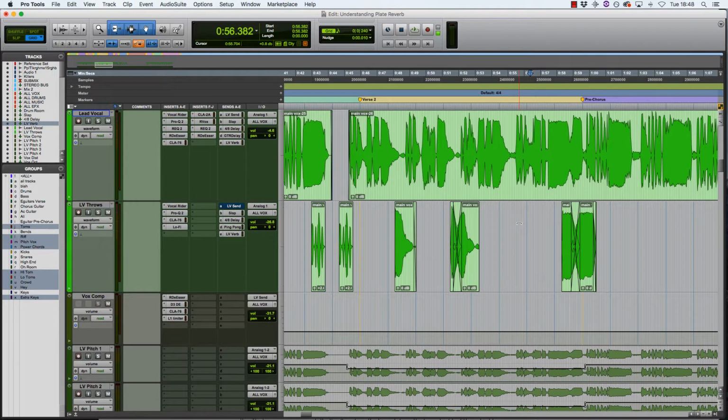From my own personal perspective, I really like using plate reverbs on vocals and snare drums. That's not to say you can't use it on anything you want to. That's just my personal preference of where I like to use them. Sometimes I use them on other elements as well, but that's primarily where you'll see me using them.